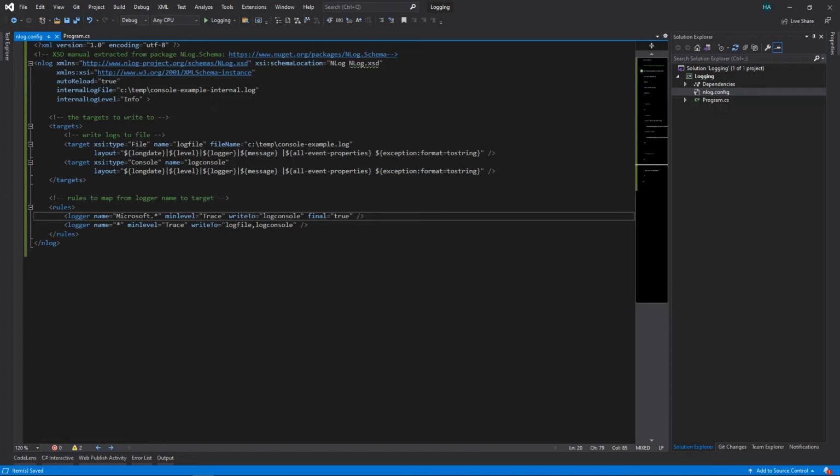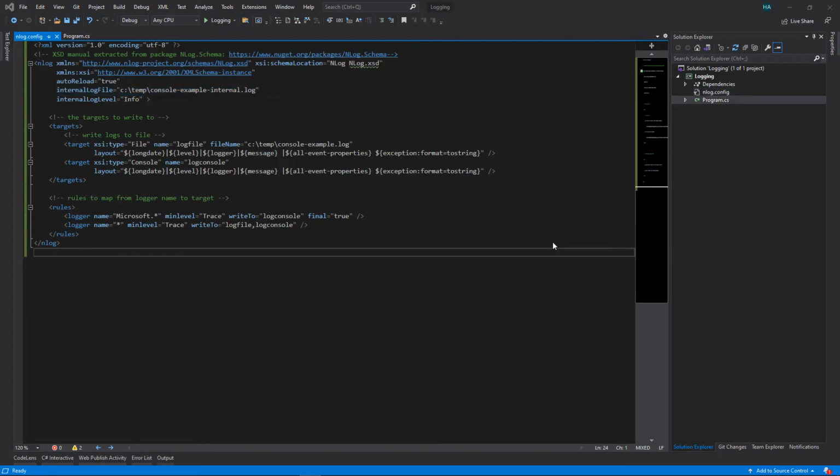Finally, you can also set the auto reload to true to reload the configuration whenever you change it, and a path for internal log of the NLog. So in this path, NLog logs its own logs. Now let's do some logging.